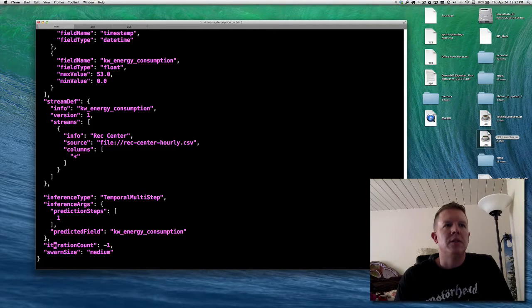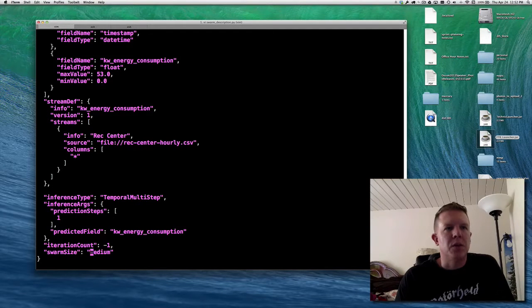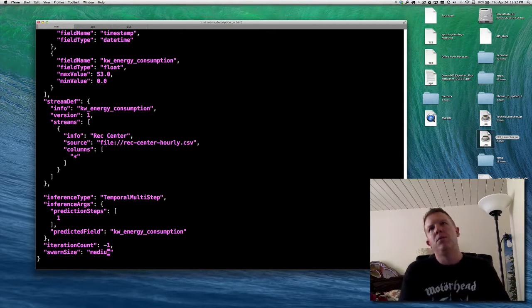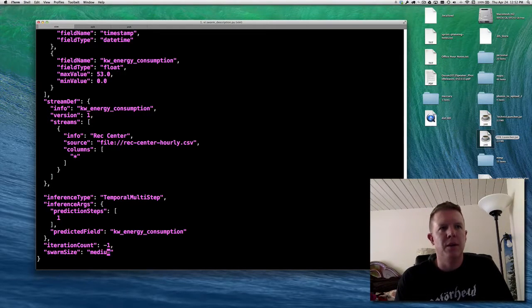Okay, the last 2 things, iteration count. Whenever it creates a model, how many rows of data should it send to it before it ends its evaluation. -1 means all the data, or you could just put 100 or 1,000 or whatever you like in there. And then we have swarm size, which is just small, medium, or large. Small is just for debugging, medium is usually what you want, and large will increase the number of models that are evaluated and take a very long time. So you only want to go from medium to large when you have a lot of time and you want to get as good of a model out of it as possible.